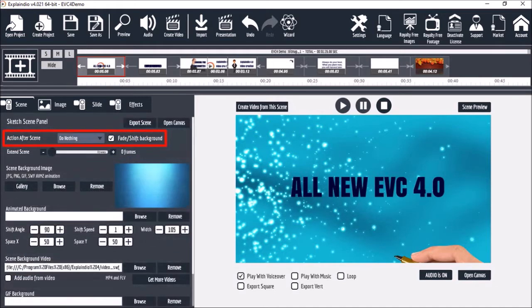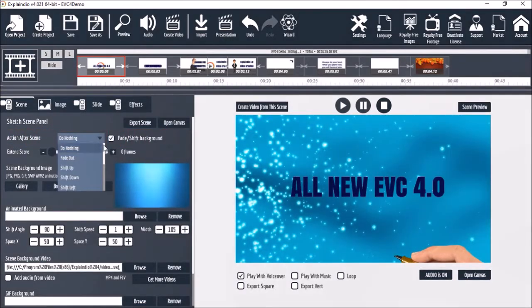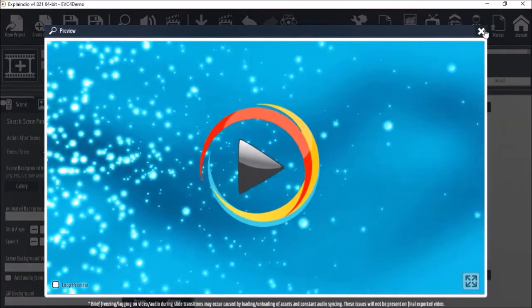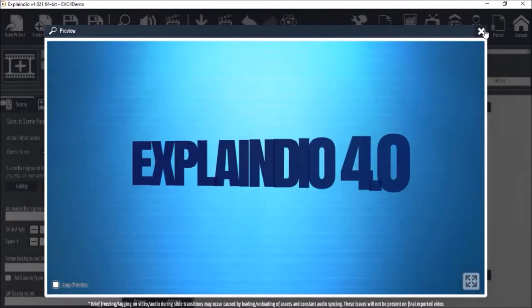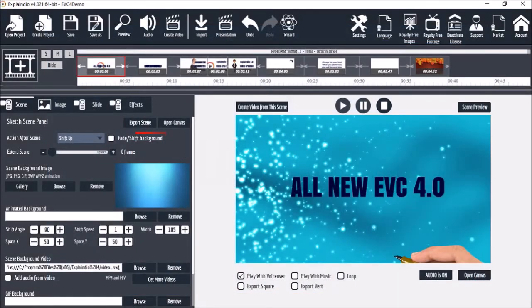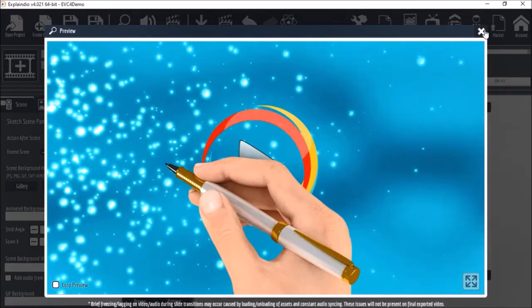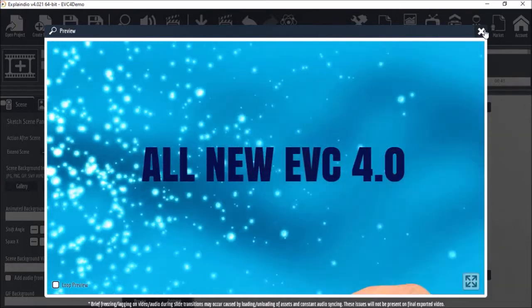Now let me cover the action after scene, which is basically scene transitions. So if I drop down this menu, you see that there are a few scene transitions built in. So let me choose Shift Up, and I'll leave this box checked for Fade/Shift Background. And let's do a quick preview, and you'll notice that the whole background, as well as the elements, shift up when the scene transitions. Now if I uncheck this box, and we do a quick preview, you'll notice that as the first scene transitions, it will only shift up the elements and not the background.